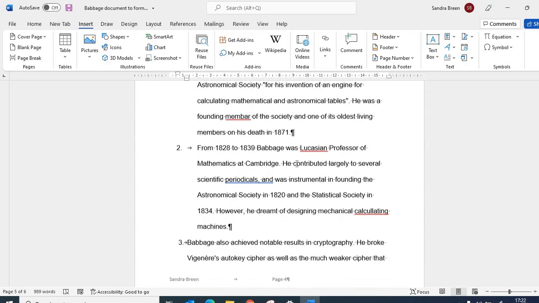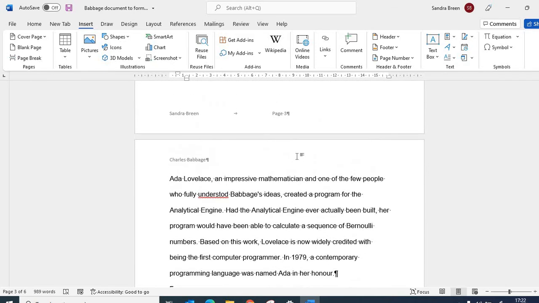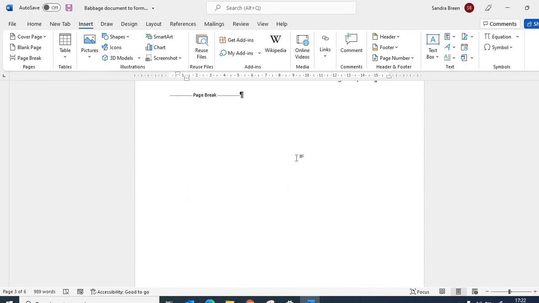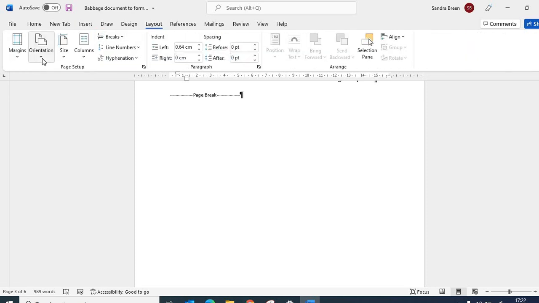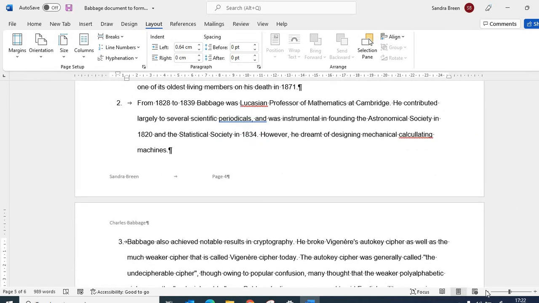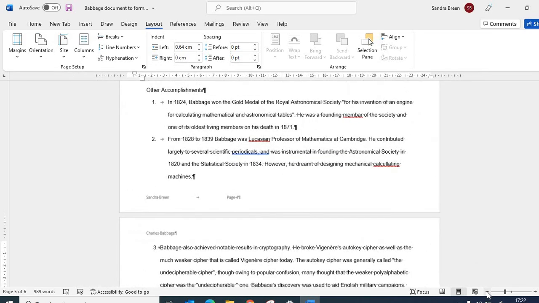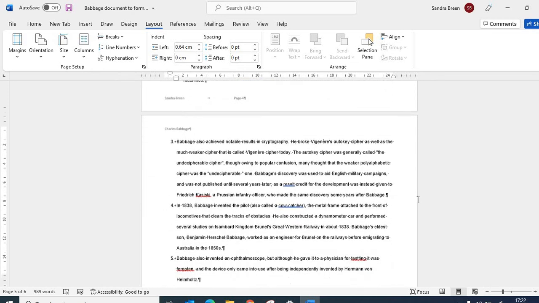If you want to change the way that the text appears on the page from portrait to landscape, you click on Layout, click on Orientation and change it to Landscape. It has now changed the document so that it is going across the page.